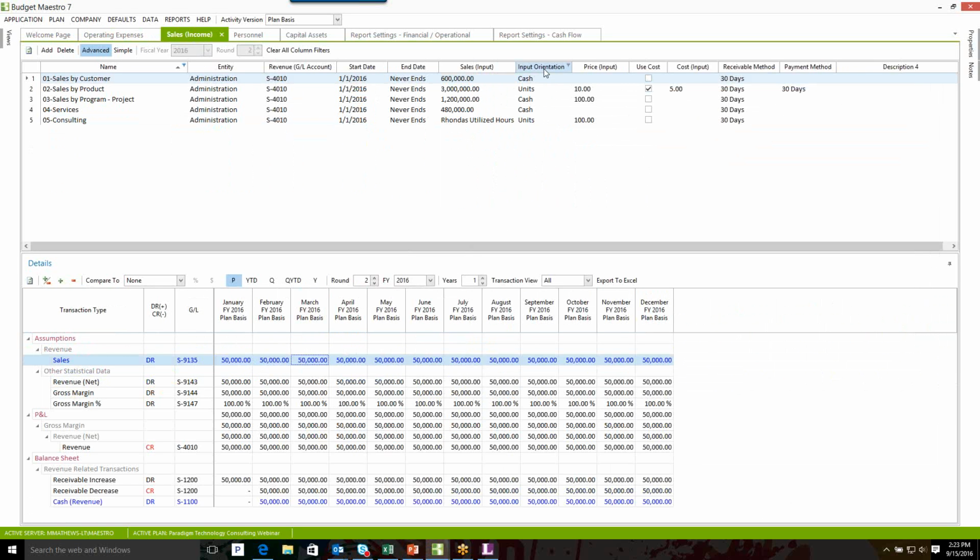But you see here we have this input orientation. So line by line, you can define each revenue stream by whether you want to budget in dollars or in units. Very common thing. Many companies may not want to only budget their revenue dollars, but also by some type of business unit. In units, again, just a general term can essentially mean anything. For example, billable hours, patient days, units of product, mileage, you name it. And then you can define a price and a cost as well.